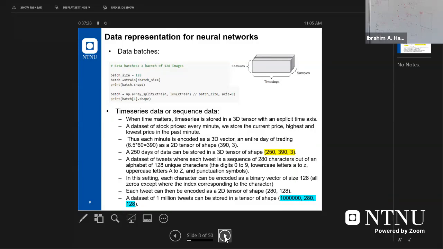Correct. So in this setting, each character can be encoded as a binary vector of size 128, all zeros except where the index corresponds to the character. So each tweet can then be encoded as a 2D tensor of 280 times 128. Do you see? When they limited it to 280, they made it easy for processing by machine learning, because now we can encode each tweet into this 2D tensor shape.